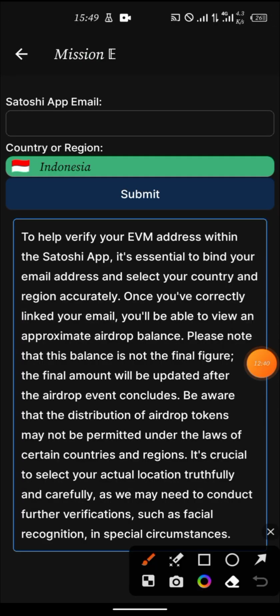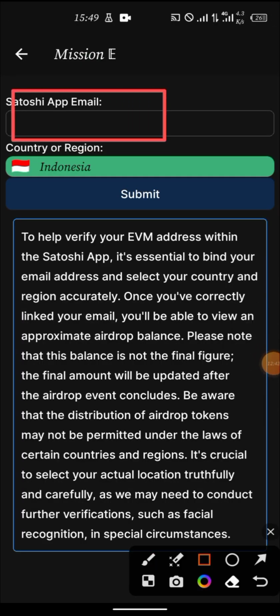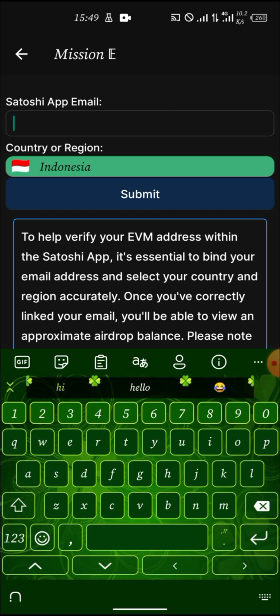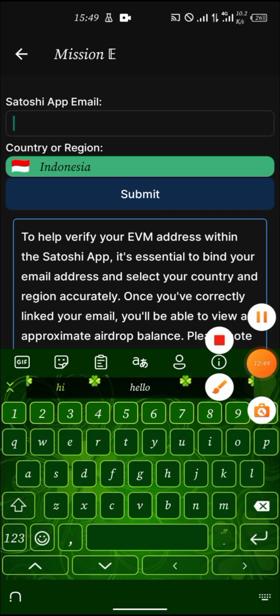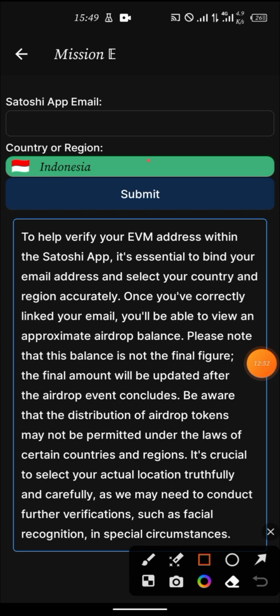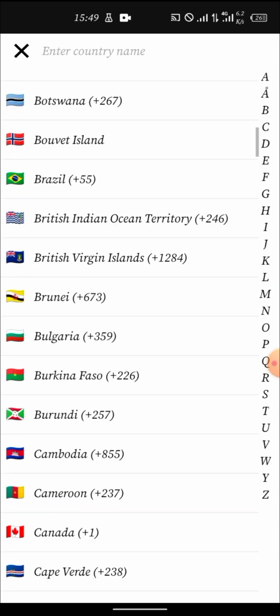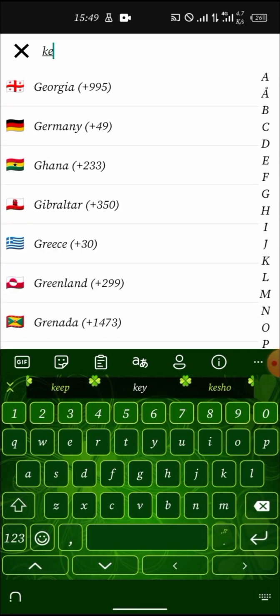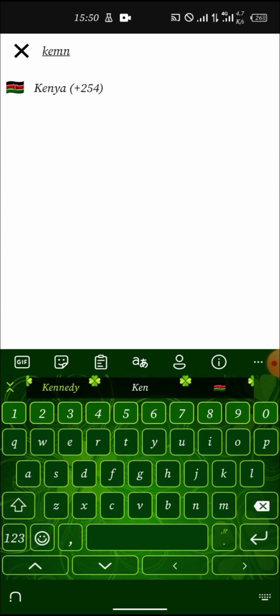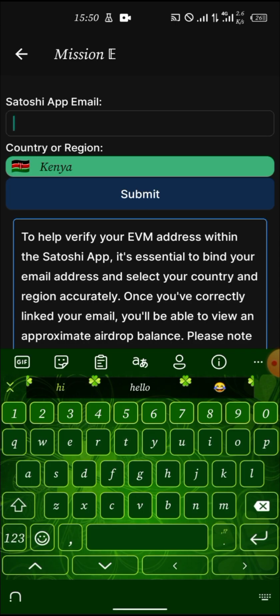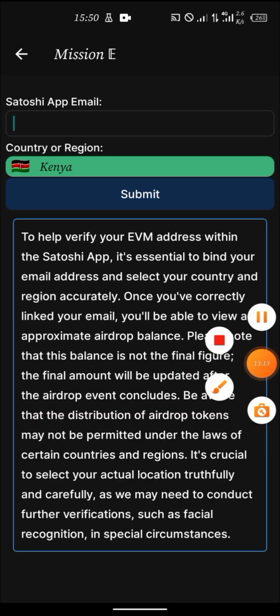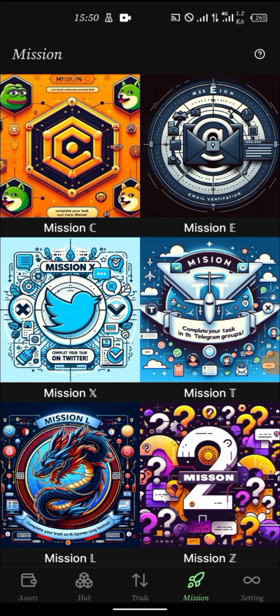You are supposed to submit the email you used for the Satoshi app. Paste the email here, and then select country. Just click on where you see Indonesia and change the country. That's not hard, you can search. Then enter the email and click on submit. Once you submit, it will tell you that it has been verified. So that's mission E, you're supposed to do it.